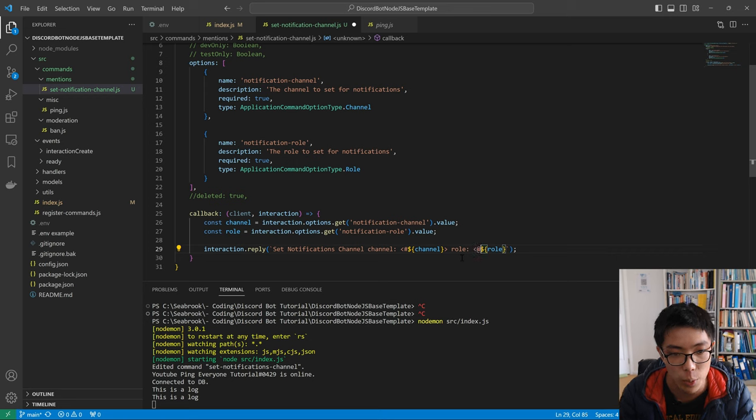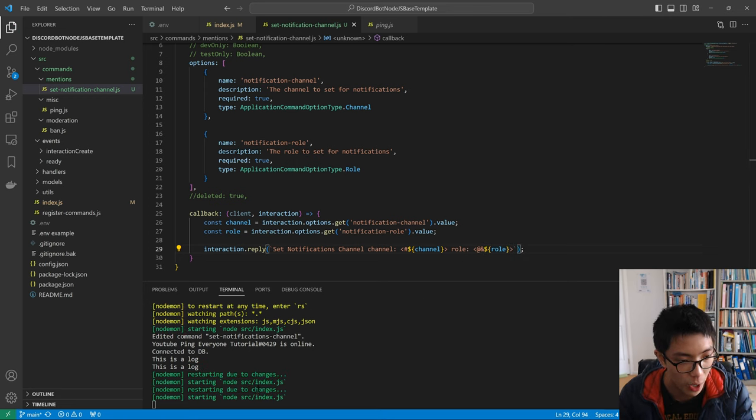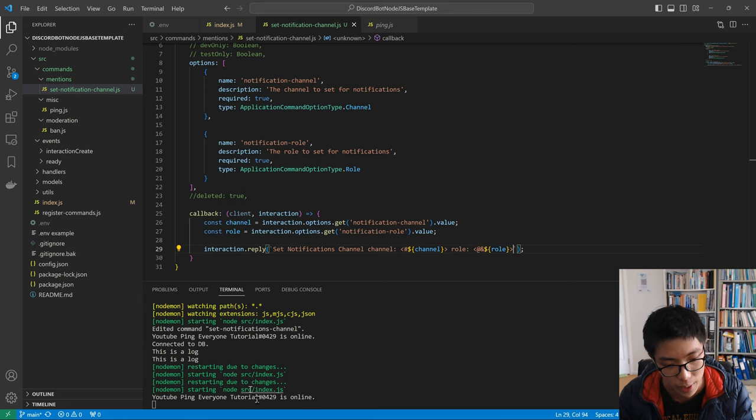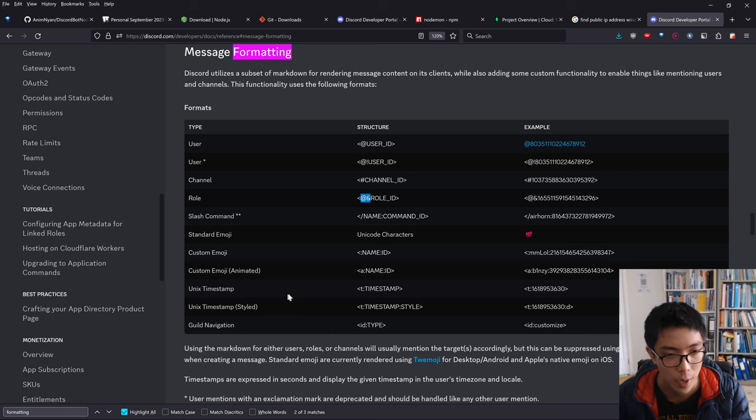Now the next thing is I just wanna go and add this at an and, right? Because it's a role, okay? So I should see that this should now work correctly. So I'm just gonna save this file here, and you can see that it's restarting because I'm using NodeDaemon. And whenever I save the file, it will restart the Node.js application.